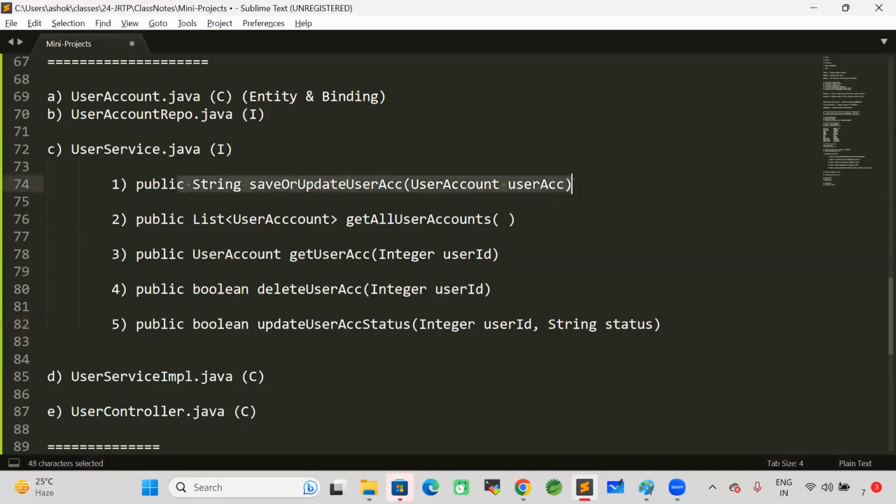One method is used to save the user, and we can use this method to update the user also. Then the second method is used to get all user accounts. The third method is used to get a particular user based on the ID for edit functionality. Delete user based on the ID, we are going to delete one user. And update user account status is used to activate or inactivate the user. For activate and inactivate, I'm using a single method. Based on the status, I can activate or inactivate my user account based on that particular user ID.